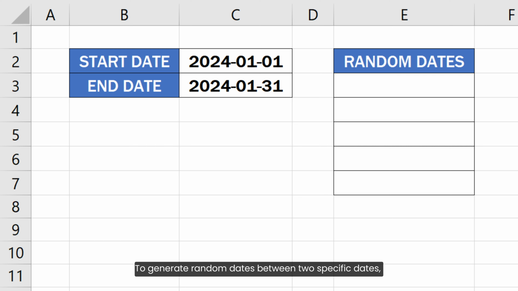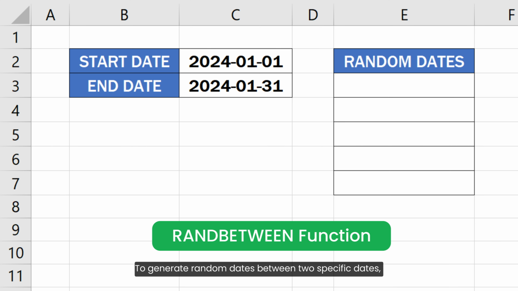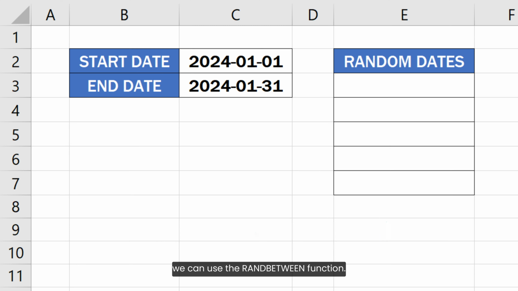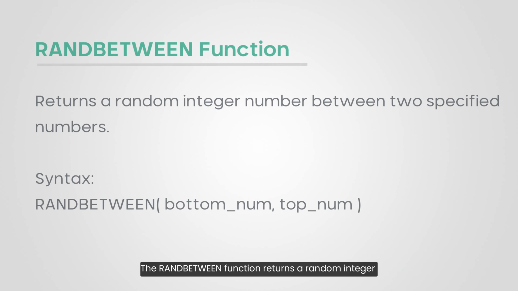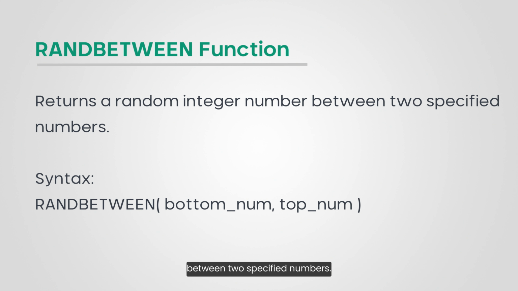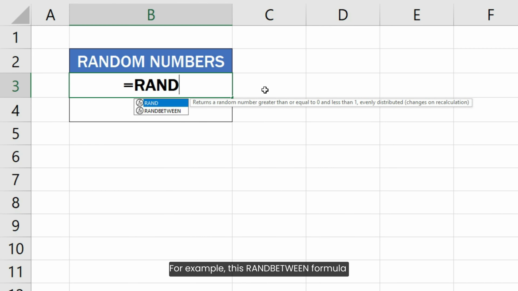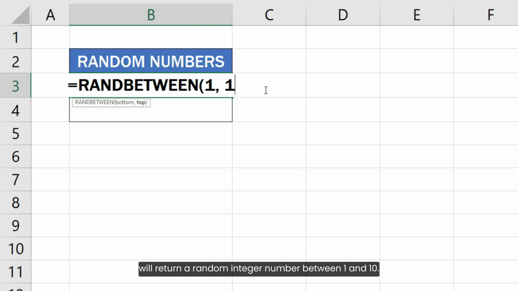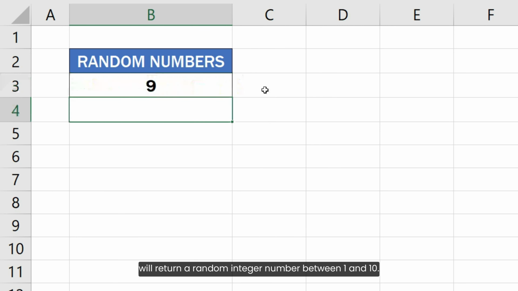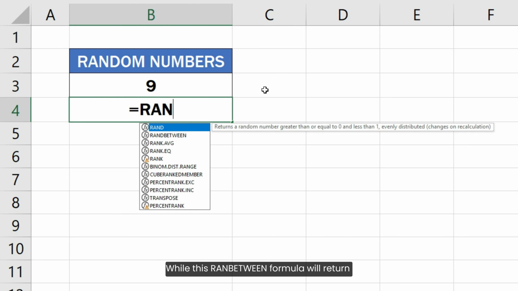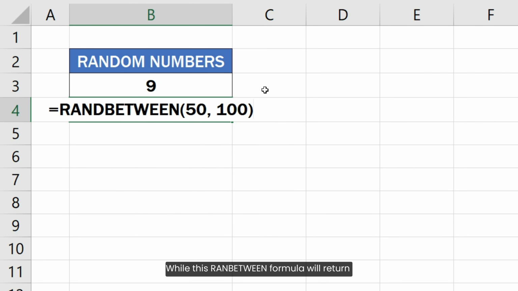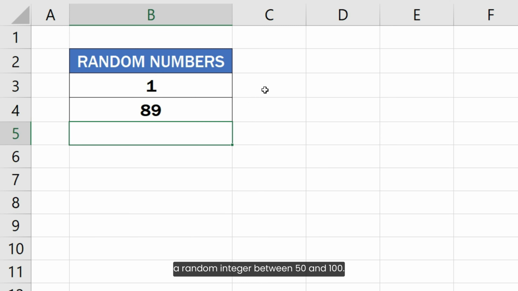To generate random dates between two specific dates, we can use the RANDBETWEEN function. The RANDBETWEEN function returns a random integer between two specified numbers. This function takes two arguments, the smallest integer that this function will return and the largest integer that this function will return. For example, this RANDBETWEEN formula will return a random integer number between 1 and 10, while this RANDBETWEEN formula will return a random integer between 50 and 100.